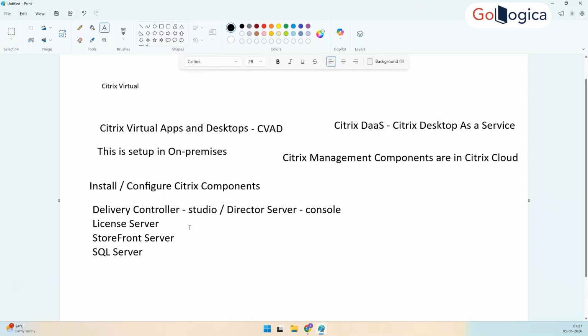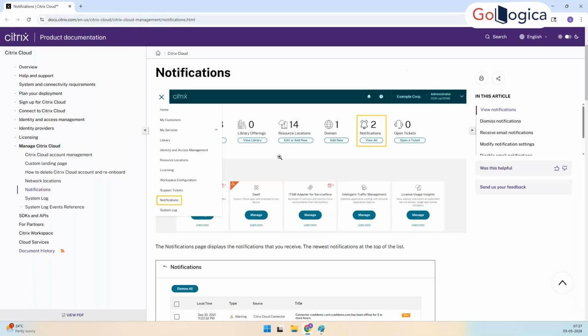No need to install separate instances like we do on-premises. In Citrix DaaS, these are all pre-installed. You are not going to install them. As I said, when you subscribe for Citrix DaaS, you need not install any delivery controller, database, StoreFront, Director, nothing. Those are already pre-installed. You just get the manage console, that's all. Once you click on manage, you will get the console.